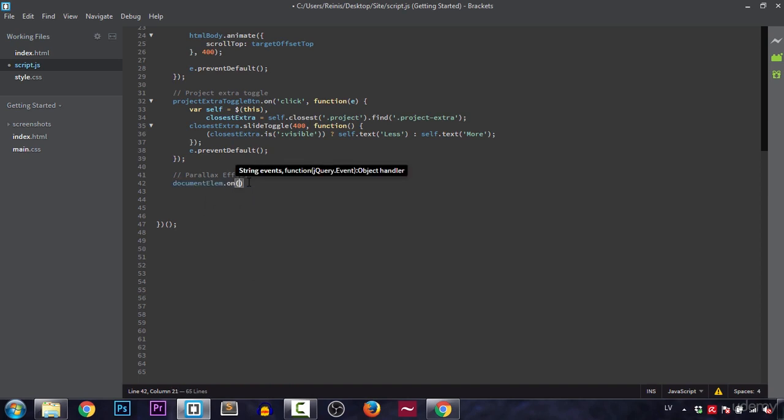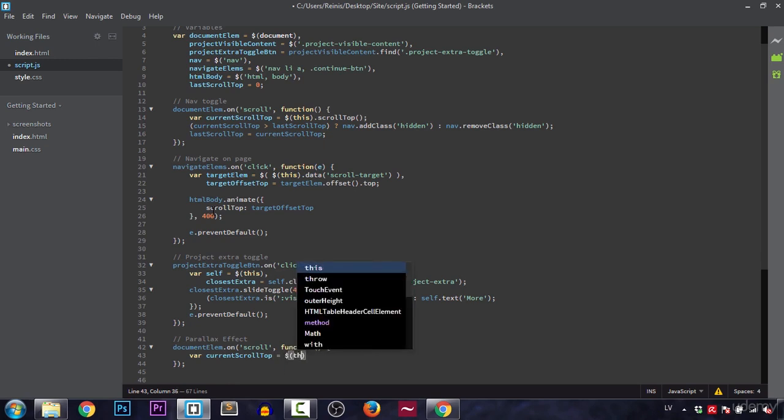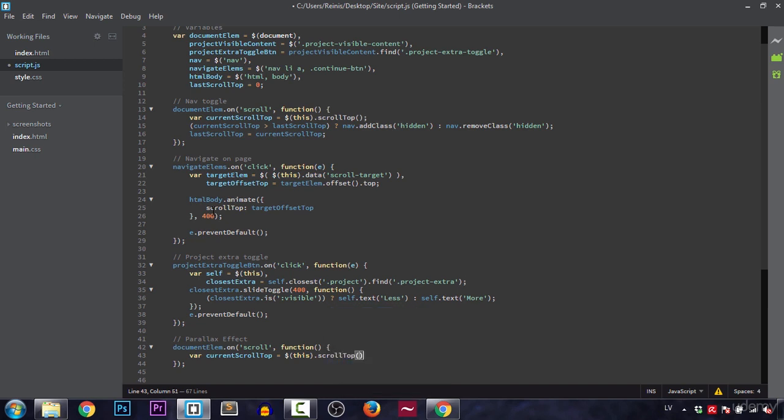So document element.onScroll, and let's execute a function once we scroll our web page. Now, first of all, as previously, let's place in a variable called current scroll top, and it will be equal to our current scroll position. So if we scroll 100 pixels from the top, this variable will be equal to 100. If we scroll 500, it will be equal to 500, and so on. So let's place in that. So this dot scroll top, and this references the document element, or our web page, in other words.